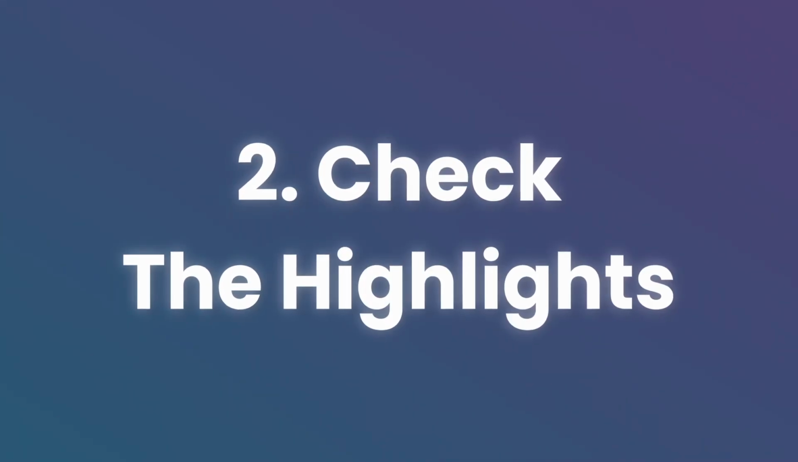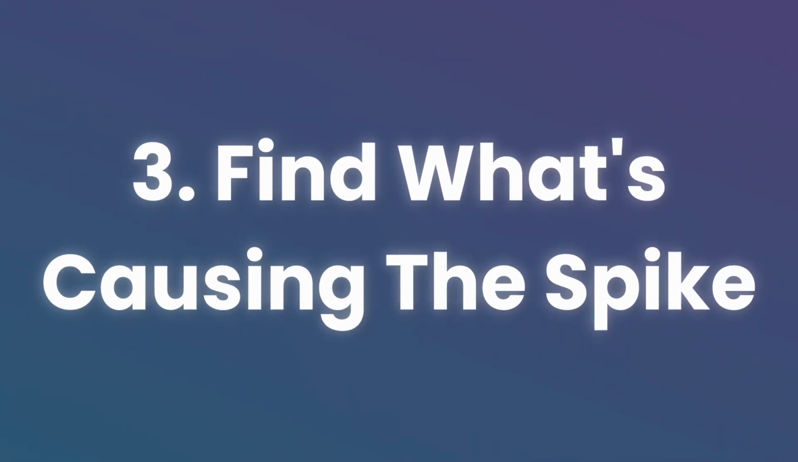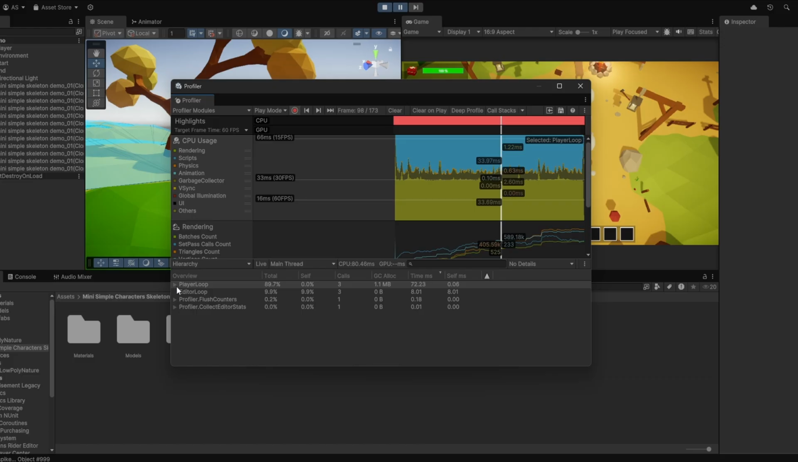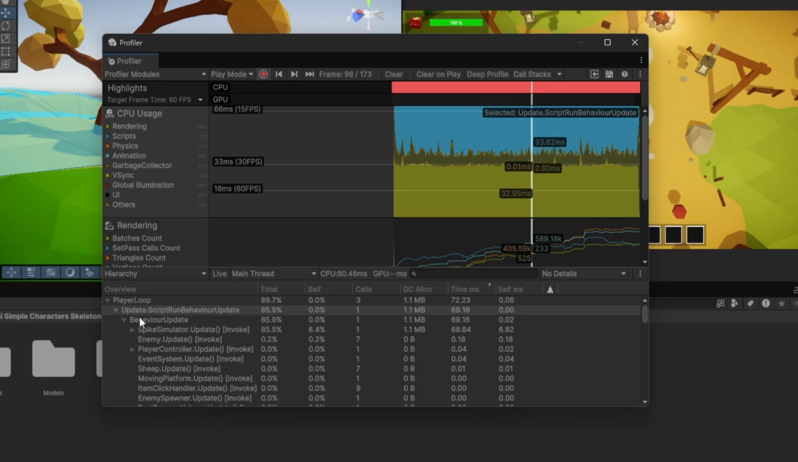Step 2. Check the highlights. Select a frame and click on highlights to see if you're CPU bound or GPU bound. We are CPU bound here, and this means we need to fix some things with the CPU. Step 3 is to find what's causing the spike. To do that, we switch to the hierarchy view to find the function taking the most time. Here we can see that script behavior update is taking time.